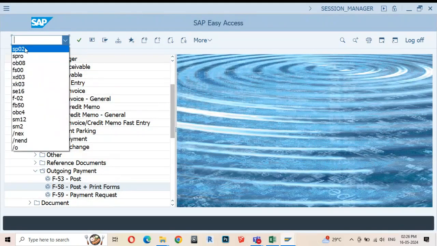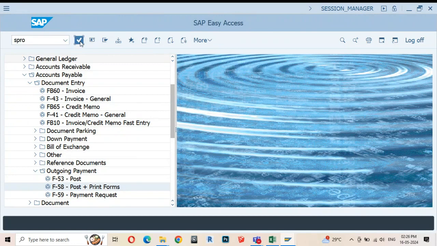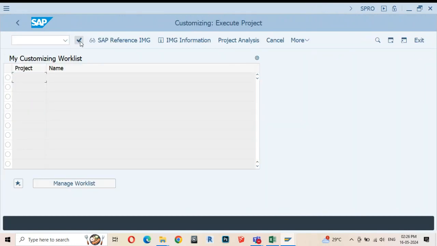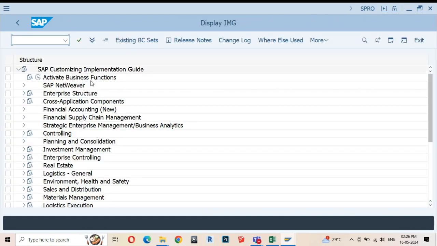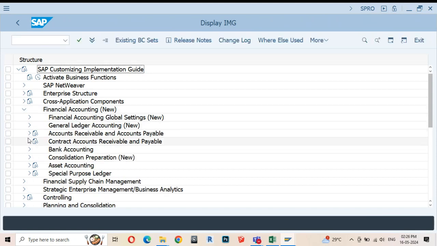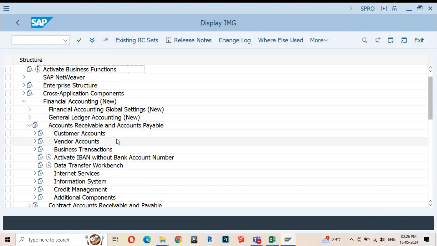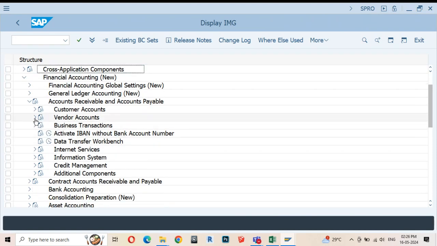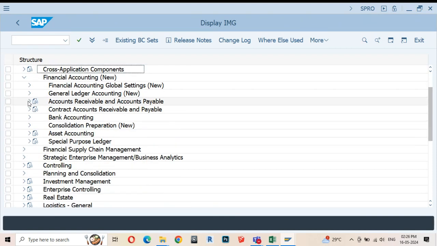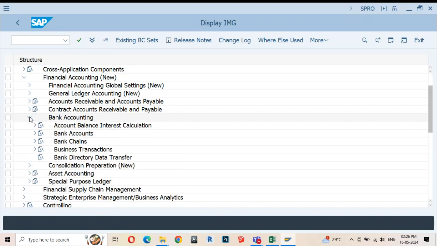I go out of the end user screen. Financial accounting, AR and AP. Okay, now I'm looking at the house bank, right? Okay, bank accounting. You do not have to put in efforts to remember this. Simply know where it is done, but you don't have to create this.